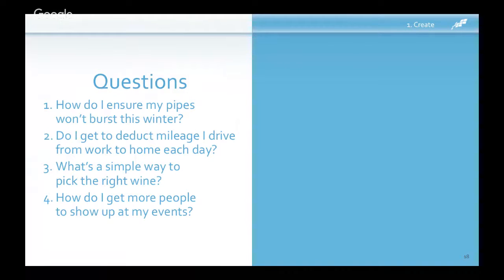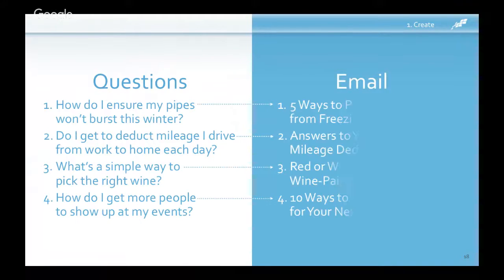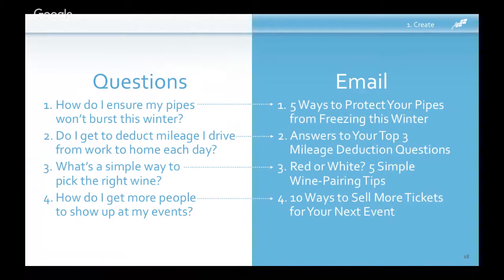One easy way to practice this in real life is to create 2 columns in a spreadsheet, a document, or on a piece of paper, with the questions you regularly get on the left. In the right column, write down a way you can turn those answers into an email full of fresh, relevant content. So if you're a plumber and a client asks, how do I ensure my pipes won't burst? That turns into 5 ways to protect your pipes from freezing this winter.